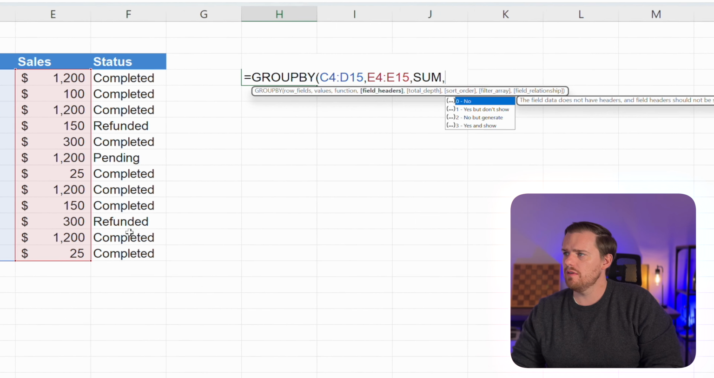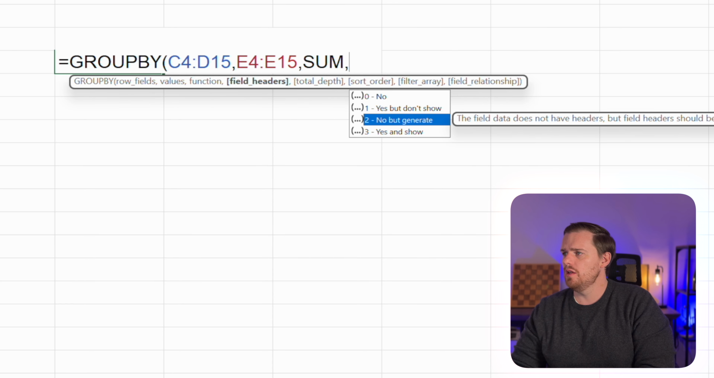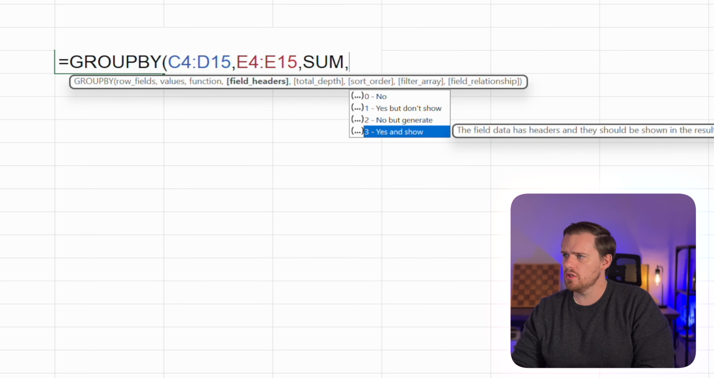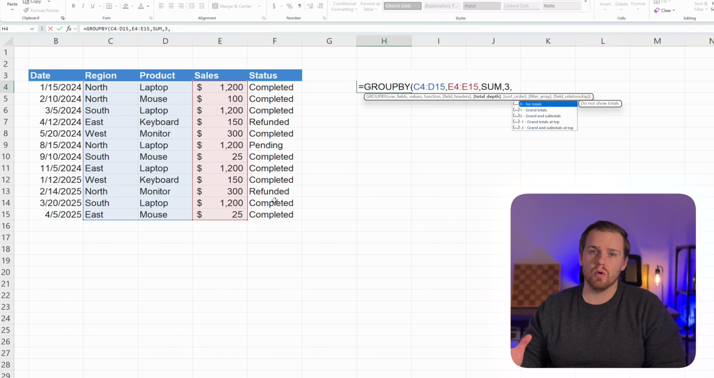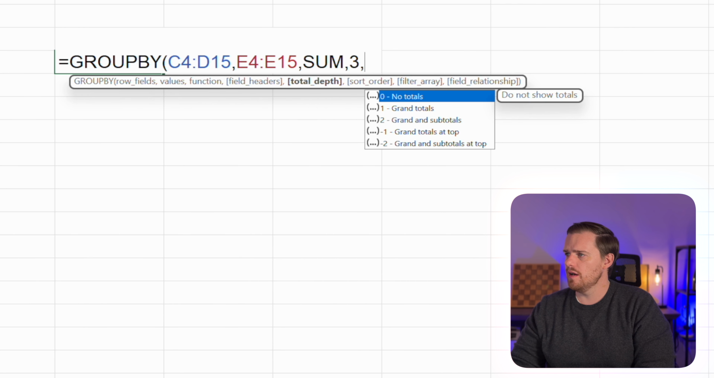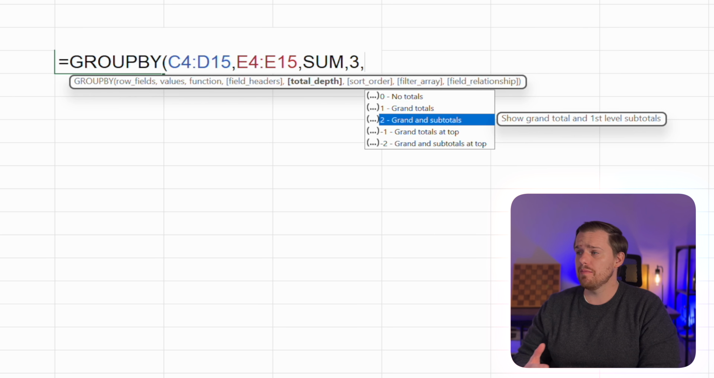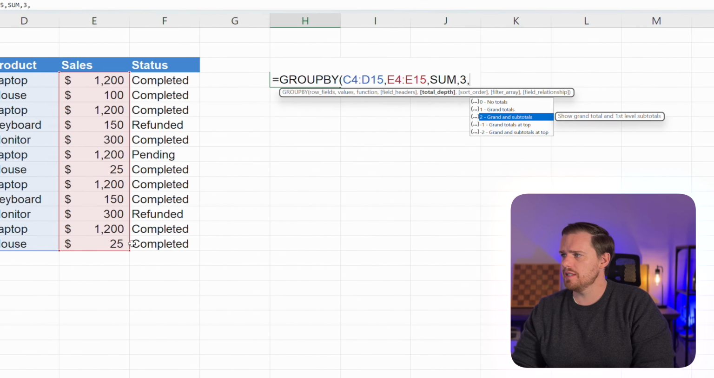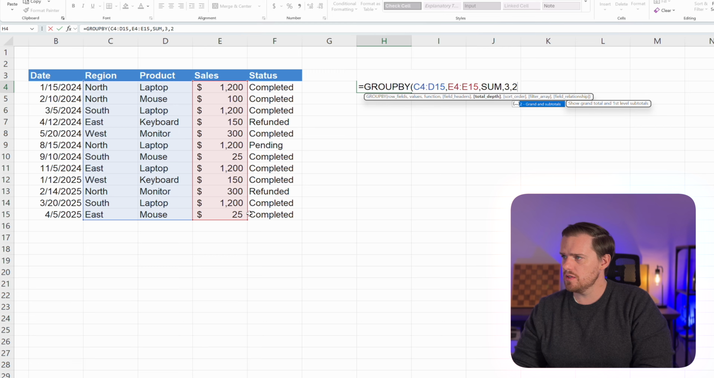And then we can select different field headers. So we have the option of no headers, yes but don't show, no but generate, and then yes and show. So let's press 3 right there, and then press comma. And then we have an option of our total depth, or different totals and subtotals that we can show. So as you can see, we have no totals, grand and subtotals, and then we can put the grand totals at the top or grand totals and subtotals at the top by putting a negative in front of our 1 or 2. But I'm gonna show grand totals and subtotals. So I'll press 2, and then close our parentheses and press enter.